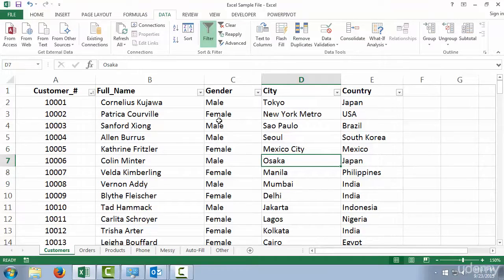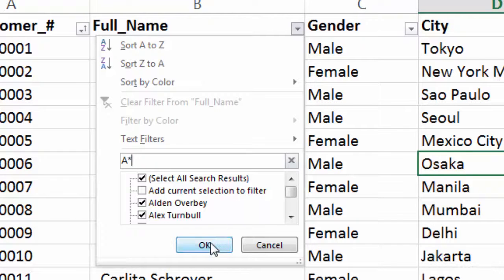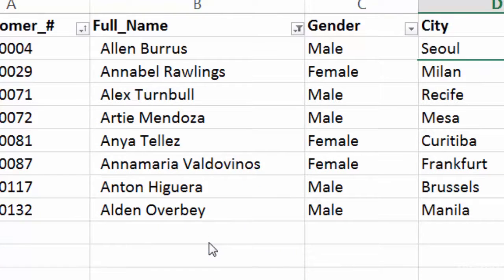There's a couple other things that I want to show you here. One of the things that we can do is there's actually a text box. So we don't have to actually check something. We can type in a pattern that we want Excel to recognize. So say we just want names that start with A. We can type in A and then an asterisk. Basically what that says is give me anything that starts with A and has something after it, right? All of the names that start with A.